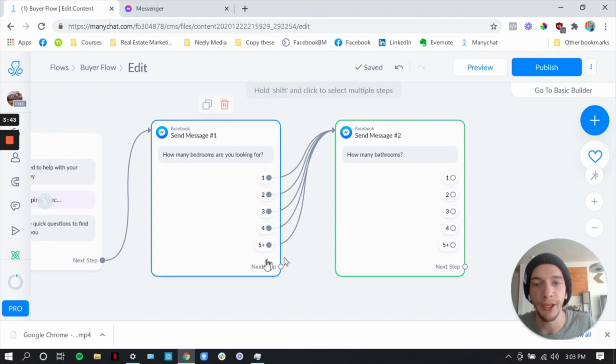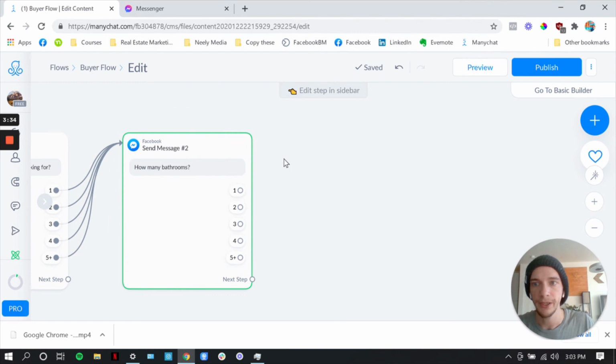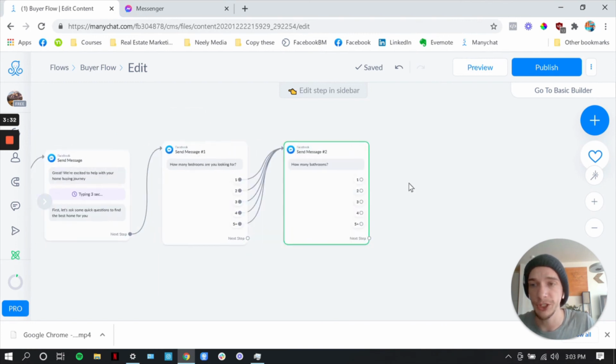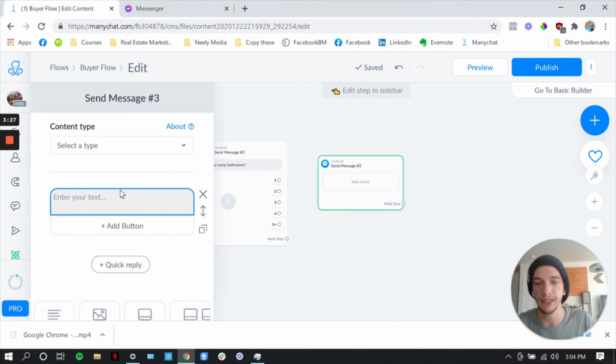You're going to want to leave the next step part of these questions blank, because otherwise the next step is just automatically going to send it into the next question. And that's pretty much the gist of a questionnaire, guys. We'll go ahead and add some more in, but it's just the same process.